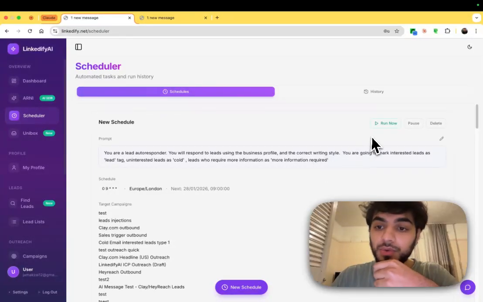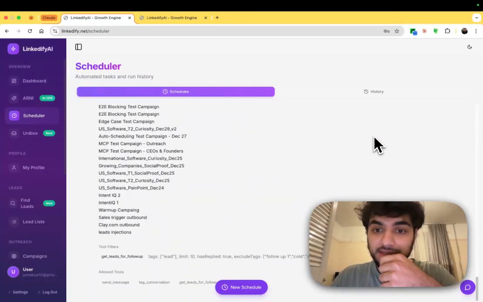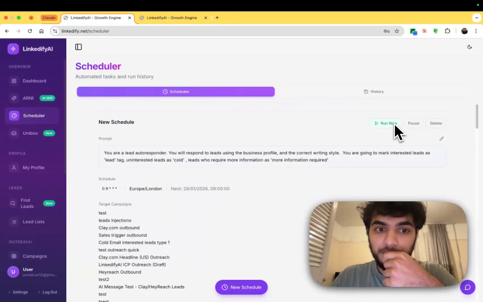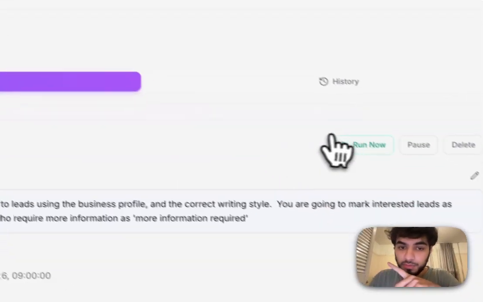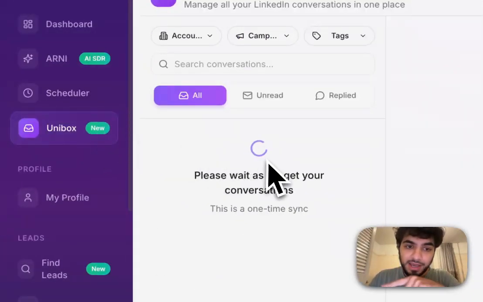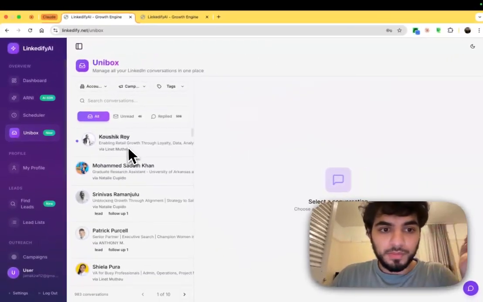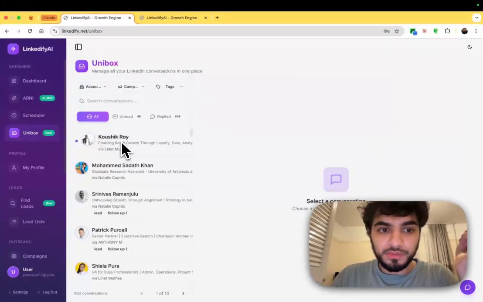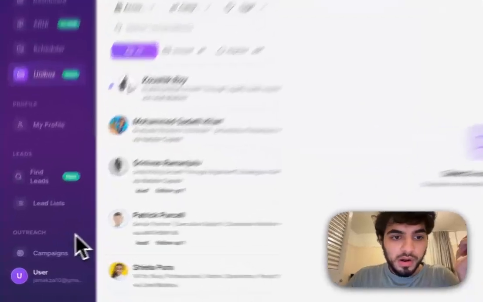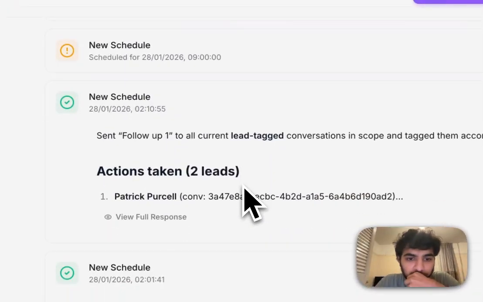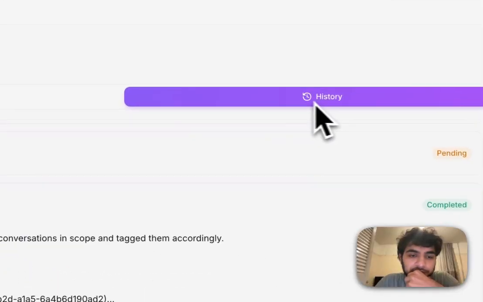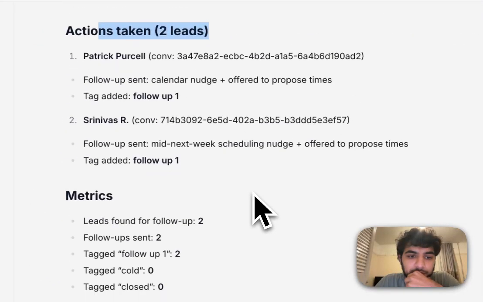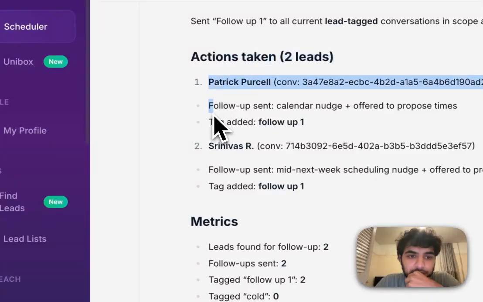And what you can do is to test it out instantly and see if it actually works. You can press run now. Now, of course, this will only work if you have leads that have responded. For example, this one here, he's responded. And when you press run now, it's quite interesting. What you'll see is the lead, the actions taken will show up in history. So you can see the full response here. You can see actions taken.